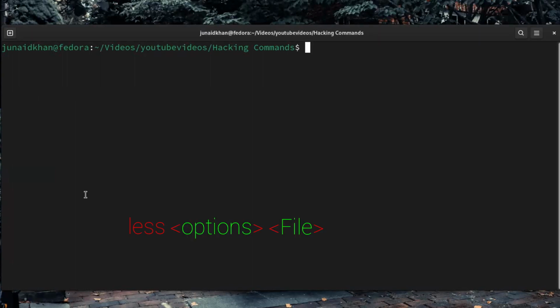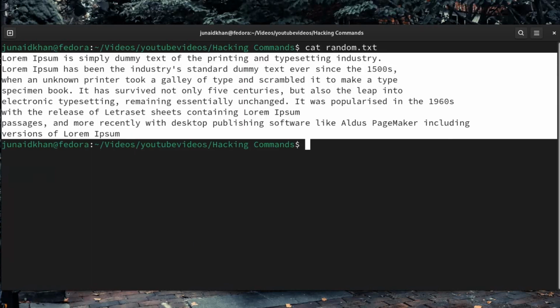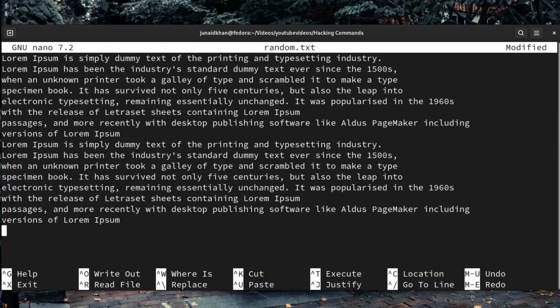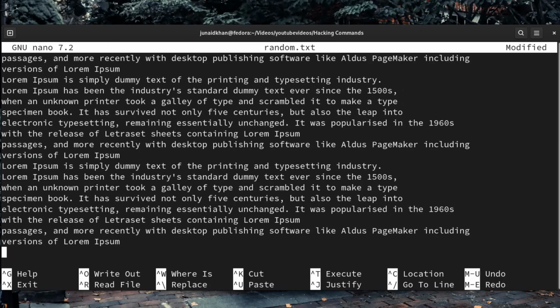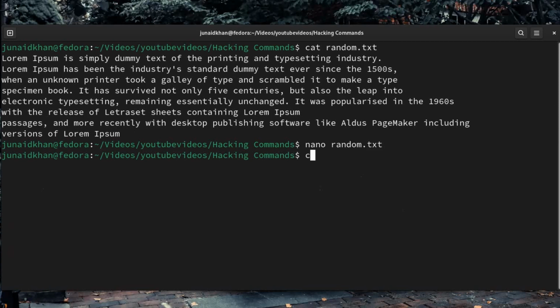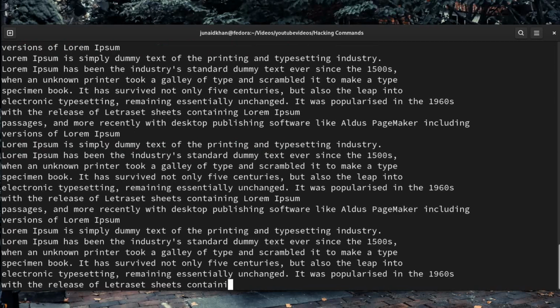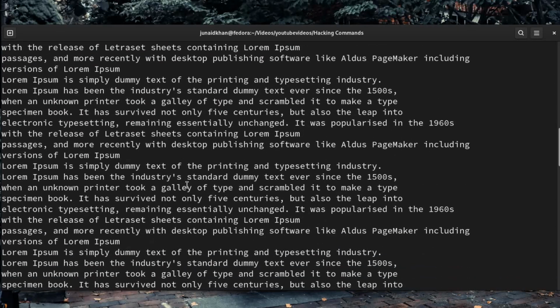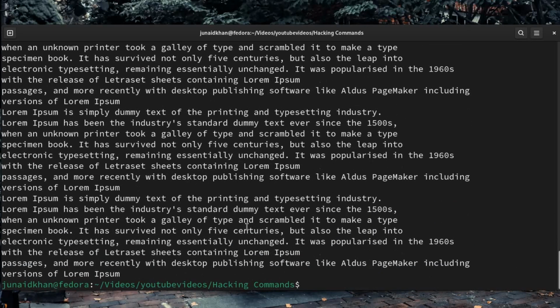So suppose I have a file by the name of random.txt, but it's not long enough, so I'll copy the text from it, open it in nano, and then paste this text quite a few times and then exit. Now if I say cat random.txt, you would see it will display all of the contents of my file, but it's overwhelming and I need to scroll down and stuff like that.